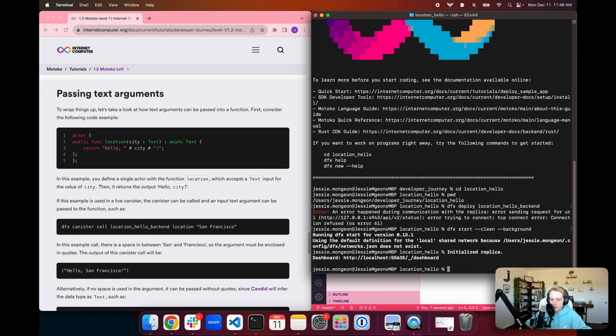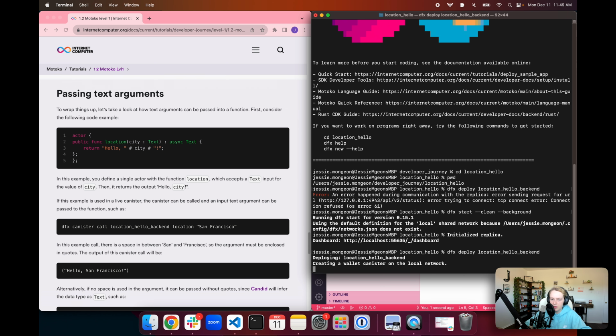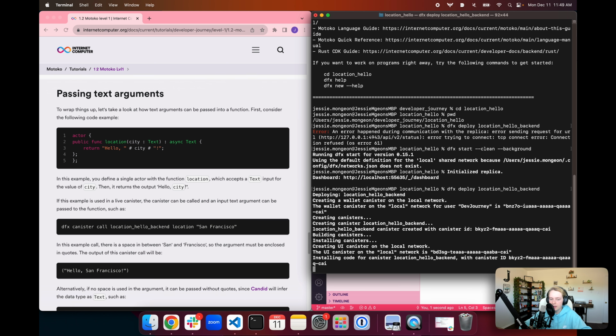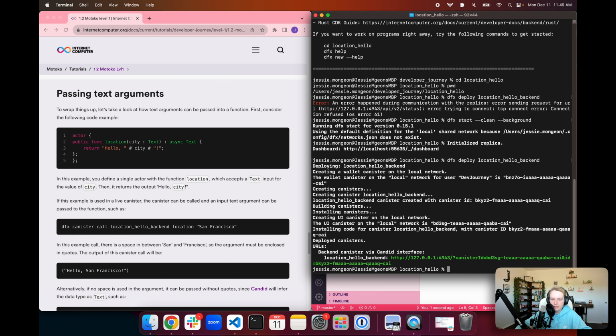To access that command that we just ran right before we ran dfx start, you can use the up arrow to go through your command history. So that's what I've done here. I've just tapped the up arrow twice to get back to that dfx deploy command. We can see it's going to deploy just that location hello backend canister. And then we can see that it's been successfully deployed and we get the URL to the candid interface.